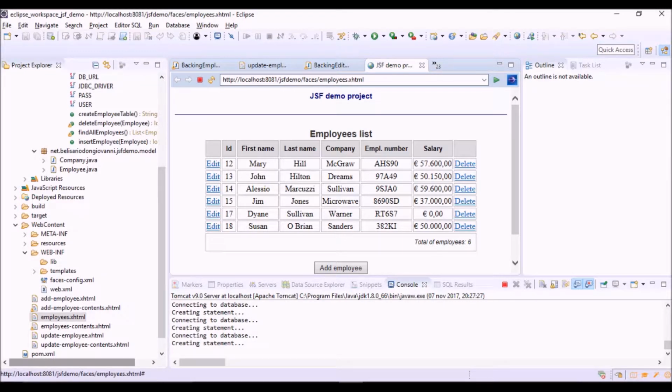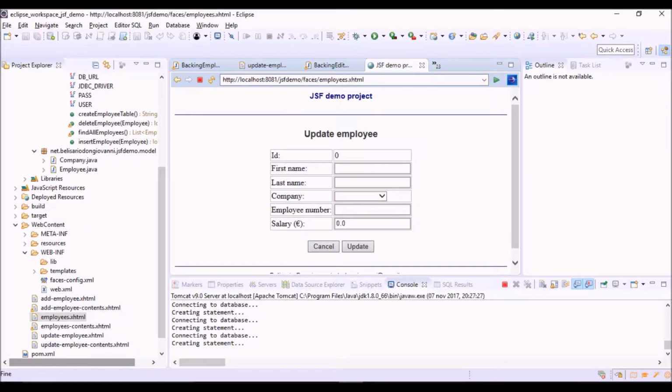This is the new column with the edit command button. Now we select one row, and this is the new view to update the employee. As you can see, the employee object at the moment is null. Now we want to see how to pass the selected employee to this view.